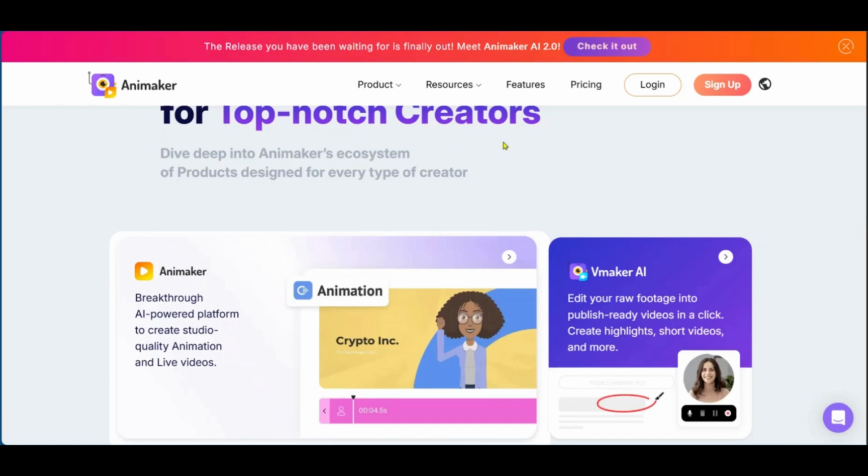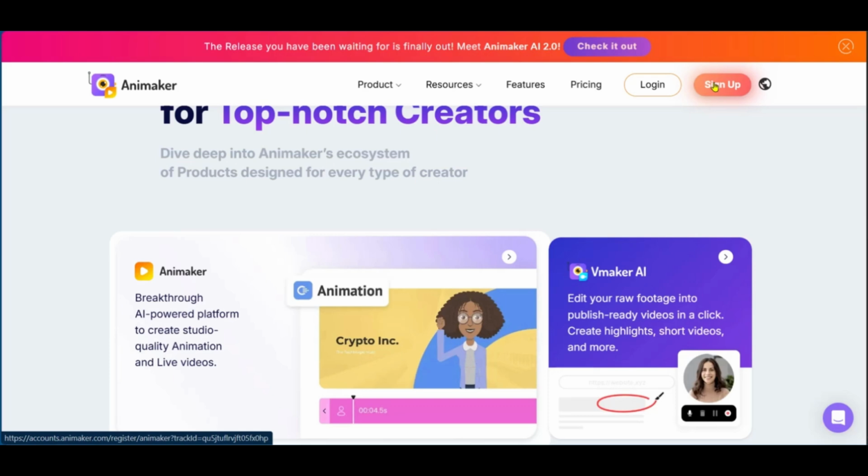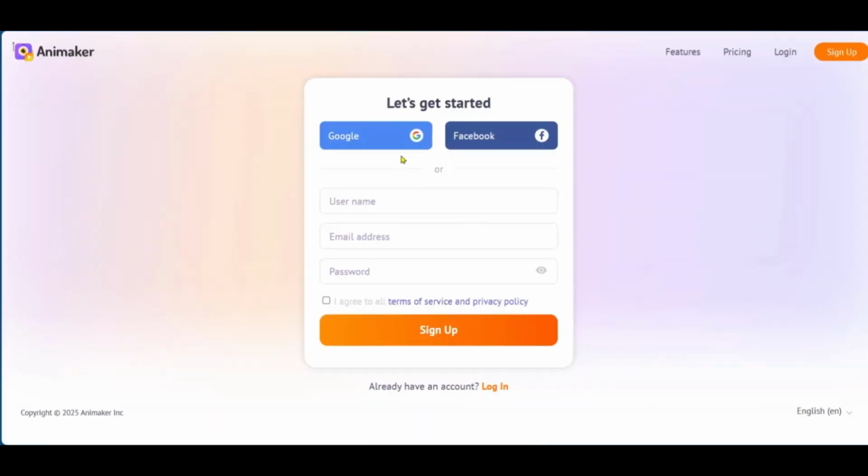So in order to begin, we'll be going over to the top right corner of our screen to click on the sign up button. But as a beginner, if you have an account already, you can go over to the login option. But for this tutorial, we'll be choosing the sign up option to take you through the sign up process.